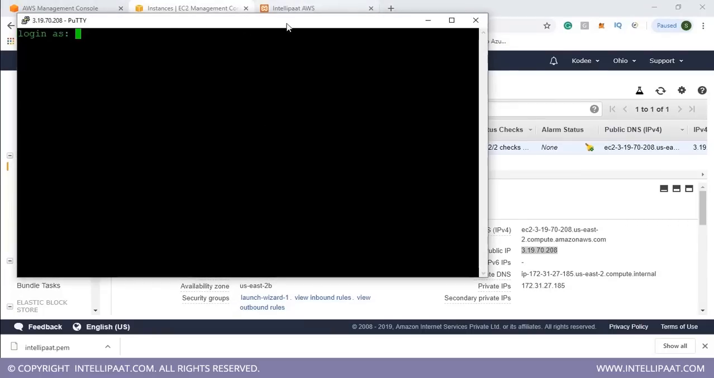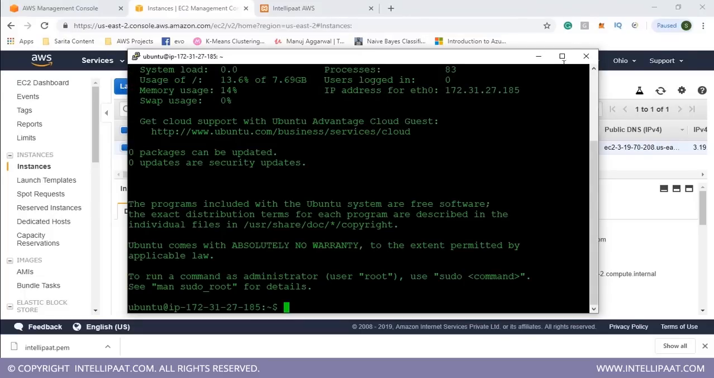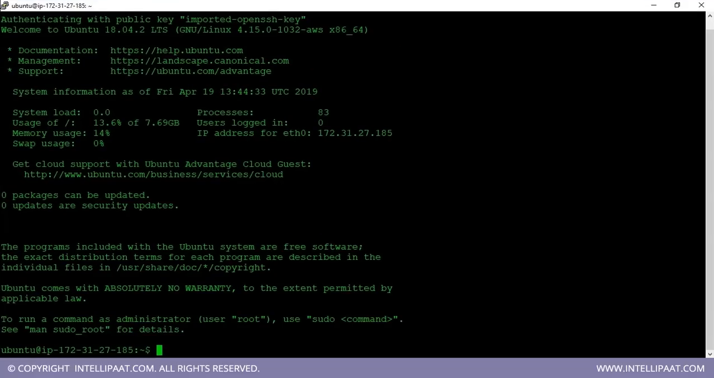So they'll ask login as, and the username for this is Ubuntu. And right now you're logged into a Ubuntu instance, a Ubuntu EC2 instance. So right now, first thing we have to do is we have to update this instance.